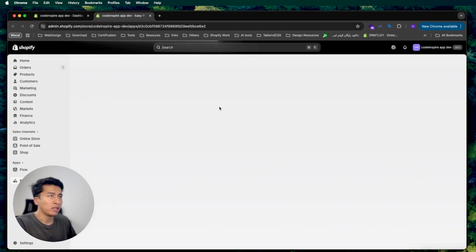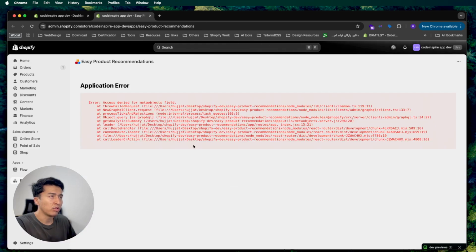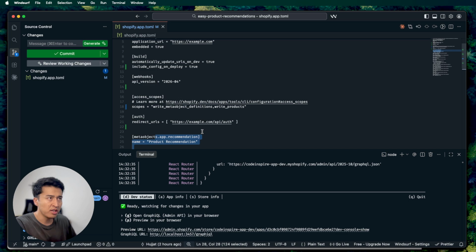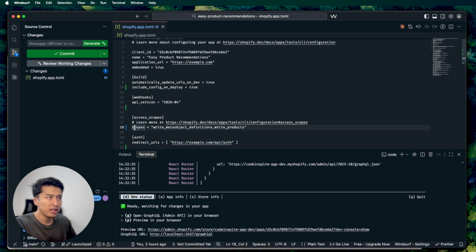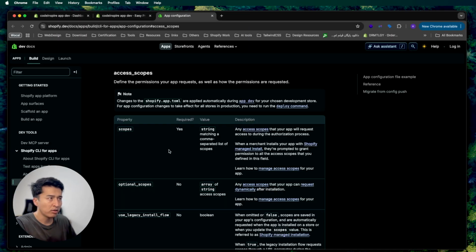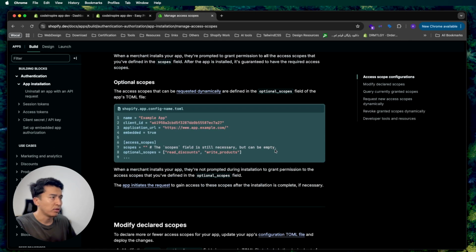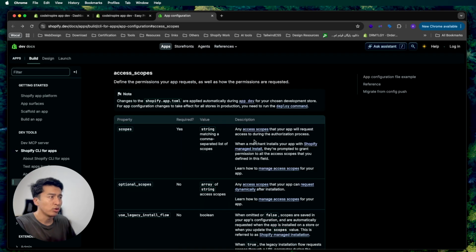If I open it in Shopify, this is how it will look, but I get the access denied metaobject error. It is because for development, I don't have the proper scope. I can see I have all these metaobject definitions, but under the scopes in here, I only have metaobject definition and also product write. So let's click on this scope URL and find out about the scopes. Let's find the manage scopes and the list of scopes that I can probably find and show you.